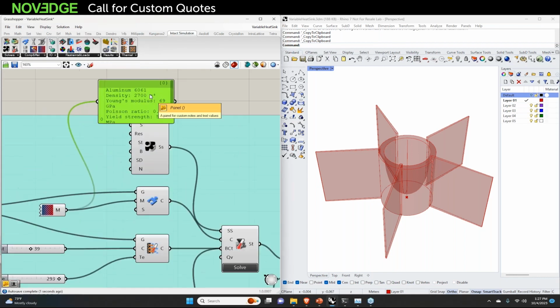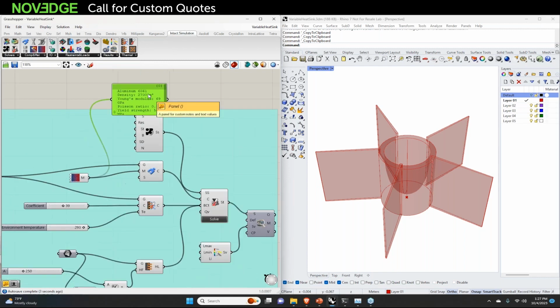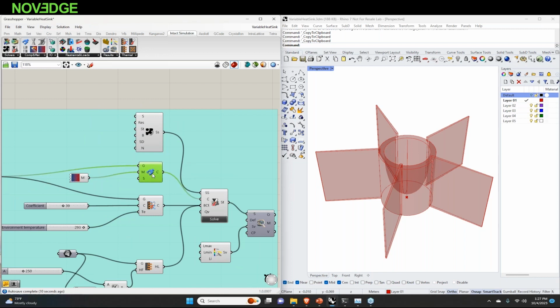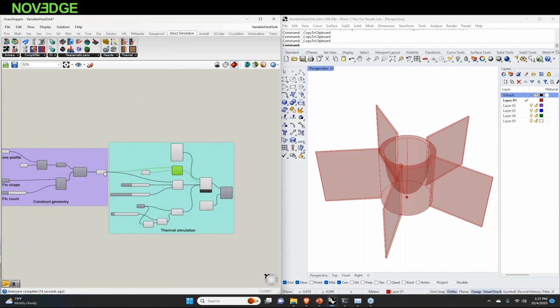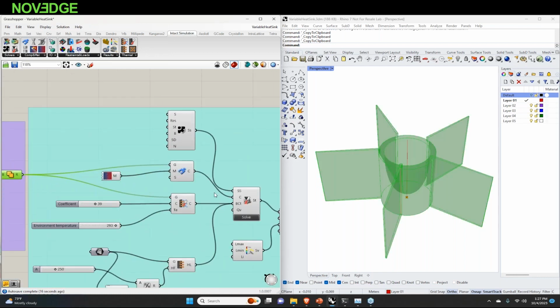Yeah, so this is a 6061 aluminum. So this heatsink is made out of aluminum. It's got 5 fins, and we plug that in. We create a component that combines that geometry with 5 fins with an aluminum material and plugged into a thermal solver, which obviously comes from up here.